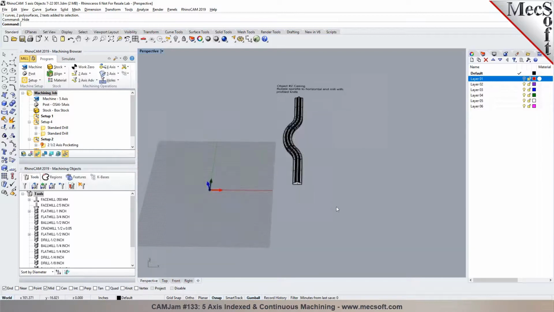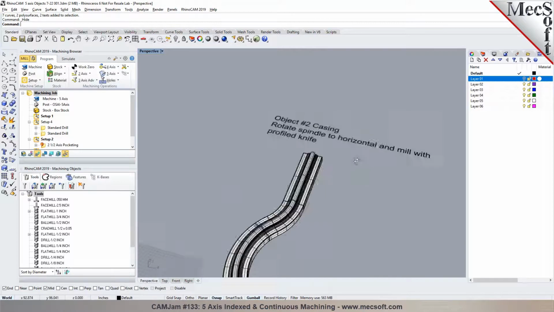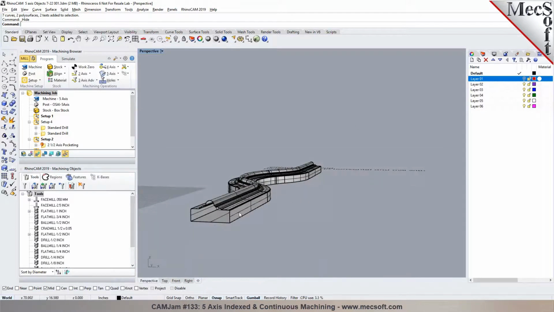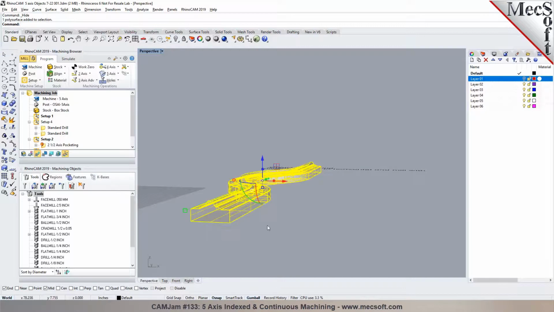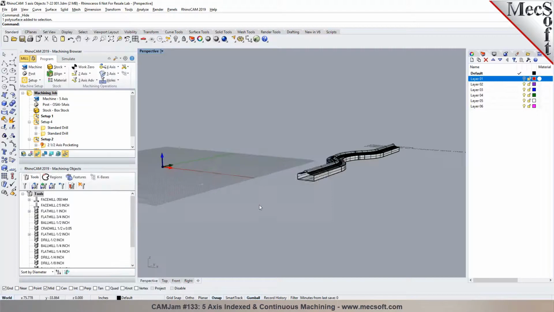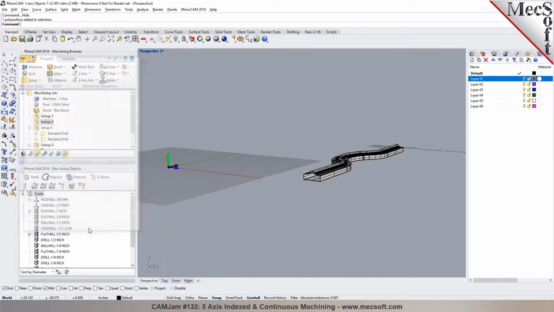Now, in your notes, you mentioned that you would like to rotate the spindle to a horizontal and mill with a profile knife. So when you say horizontal, you want the tool to be perpendicular to this face right here? Yes, exactly. Okay. So the process would be very similar. You can add a new setup in here and say you want to rotate it by 90 degrees. This would be on a Y. You can also tilt it about the Z if you need to. So now you can see the Z is perpendicular to this face.